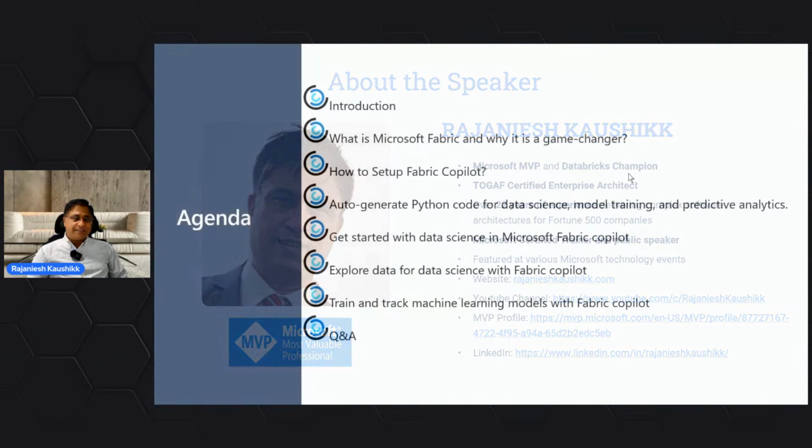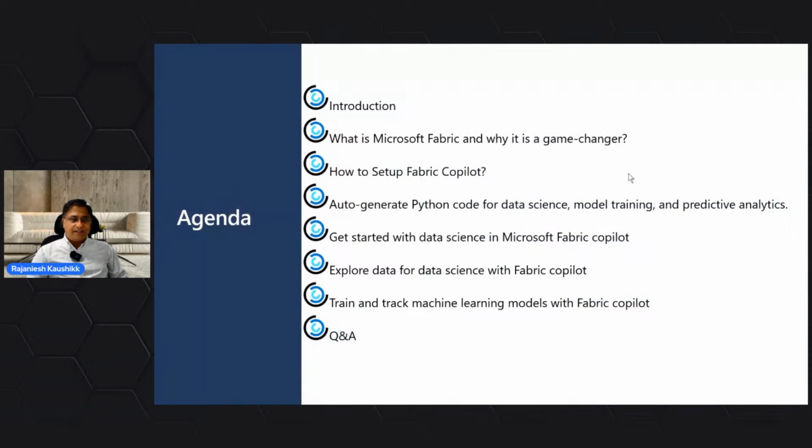So this is an agenda fully packed with a couple of nice, thought-provoking agenda items. First, we are going to go about the introduction. What is Fabric, right, and why is Microsoft Fabric a game changer in today's world, right? What were the issues we were struggling with every day in day out?